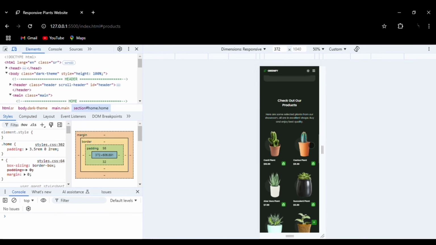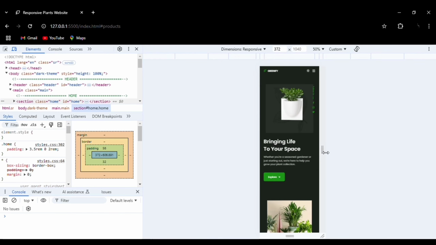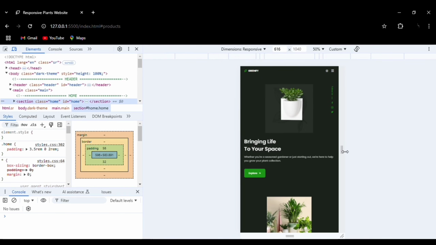Then the website is also available in the tab version. This is the tab version of the website.